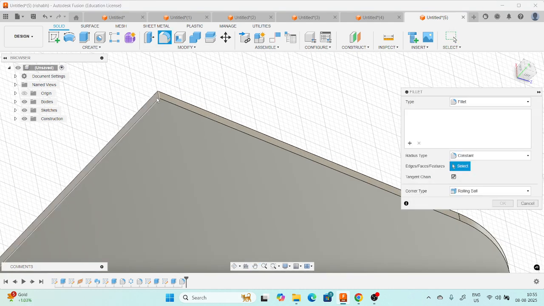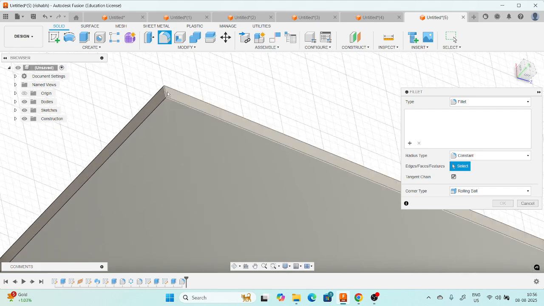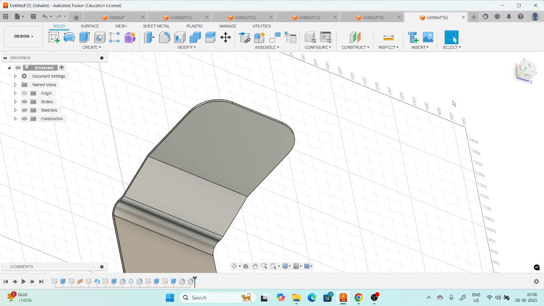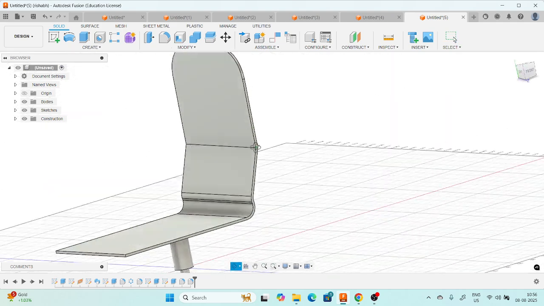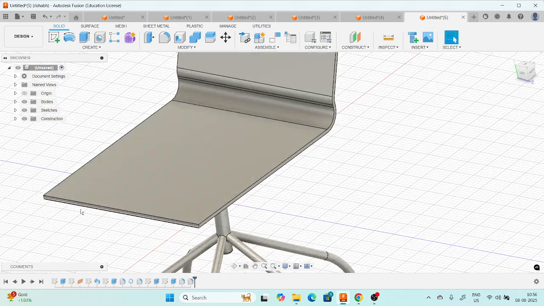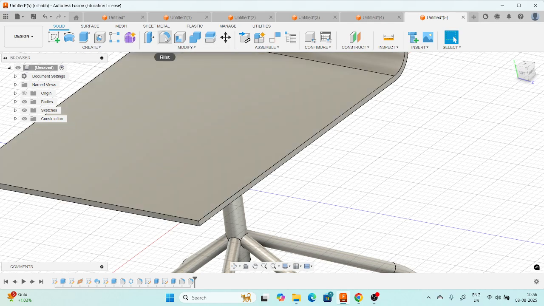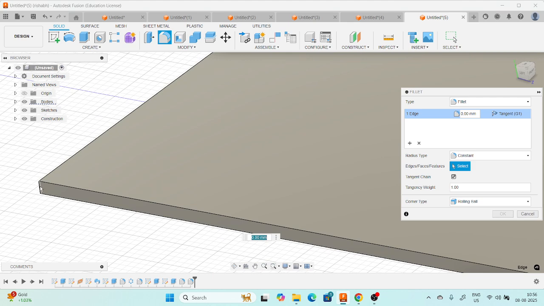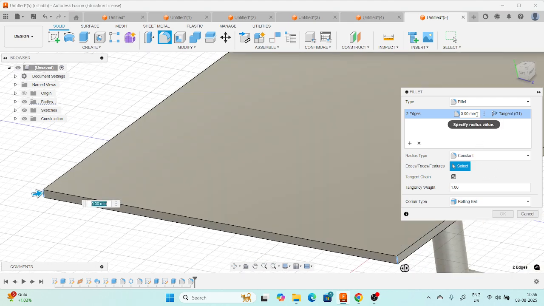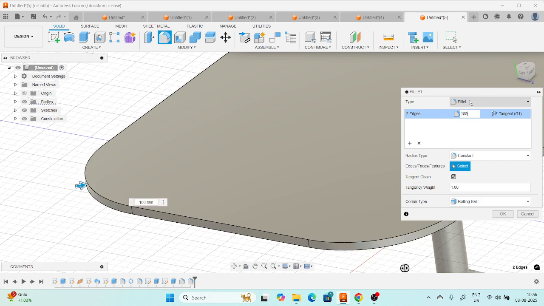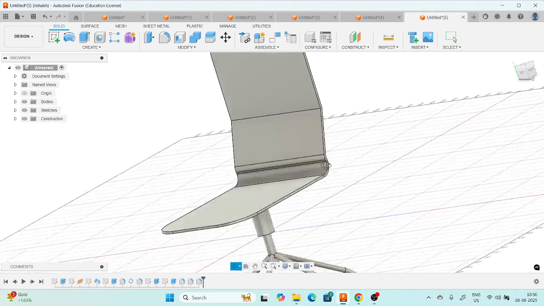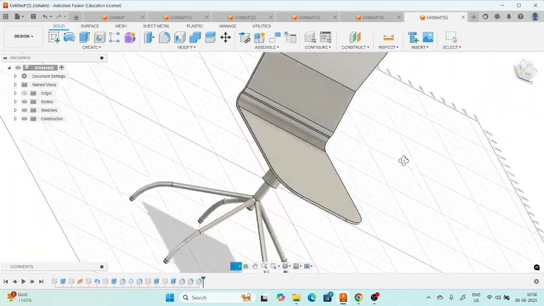Apply the fillet on the other edge. Make it 100. I think we will make it symmetric. Do the same at the bottom as well. I can select both of them and apply the fillets. Fine. Now, we can say, this is a chair.